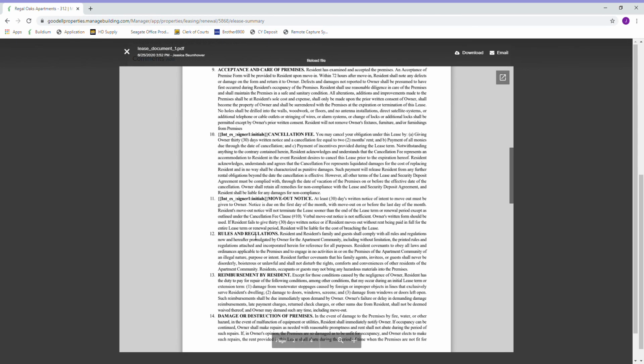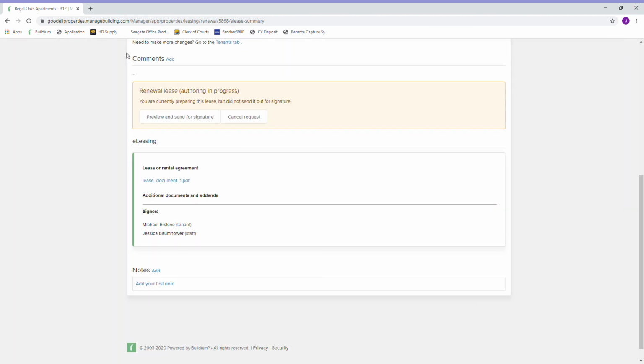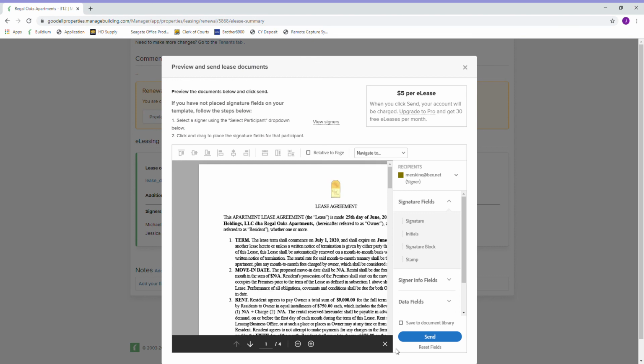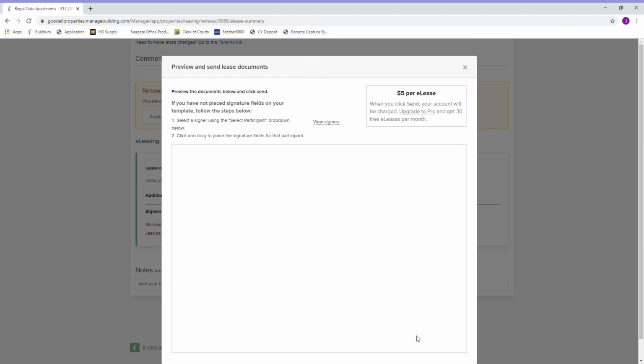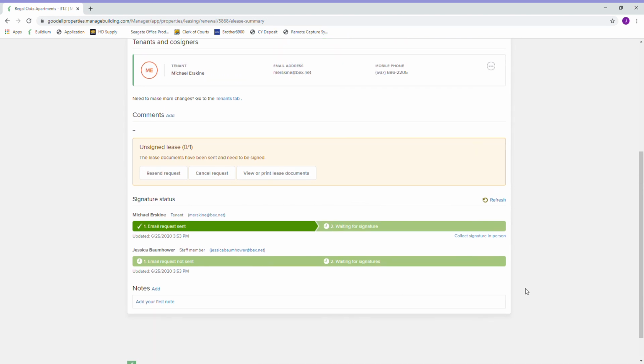Let's see here. Okay, so everything is good, and now we are going to send it over to the resident. So prepare and send for signature, and I'm sending it. Okay, now that that's sent, we can let the resident know that that is in their email and waiting for them.